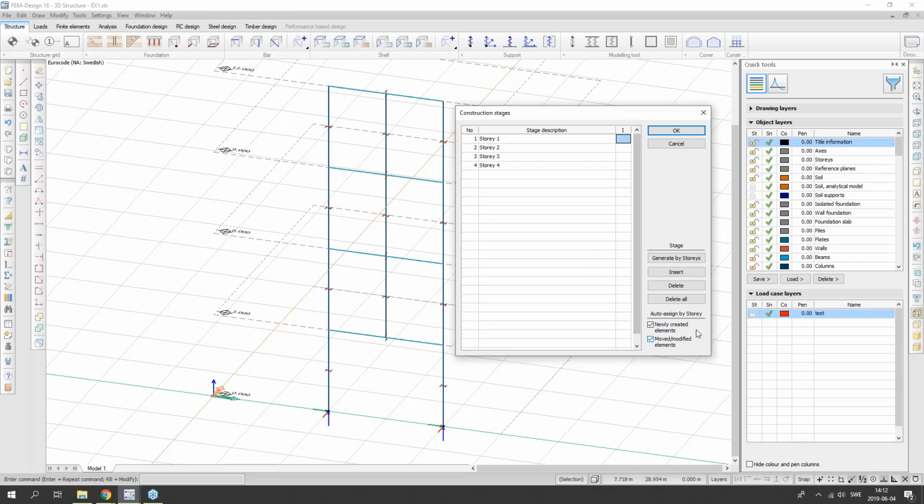I also have some settings here, how to handle newly created elements or moved or modified elements. So I can check this checkbox to automatically assign newly created elements to the story that it's connected to, or move auto-assigned elements when I move elements between stories. So in my example, I won't make any changes to the geometry, so it won't really matter, but I will keep it as the default values here.